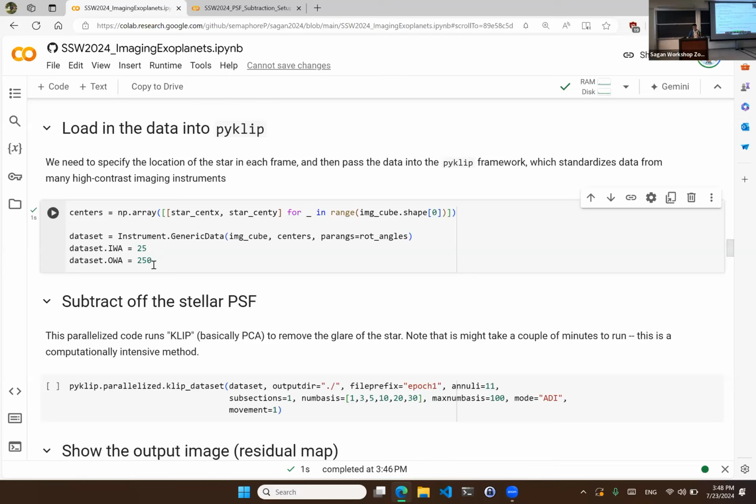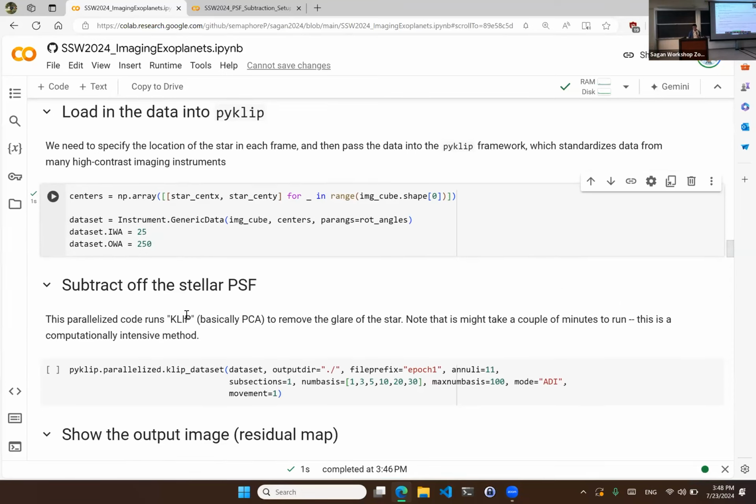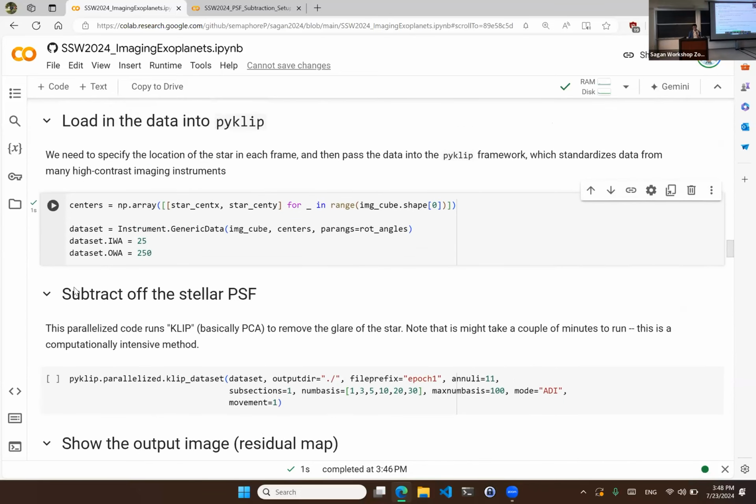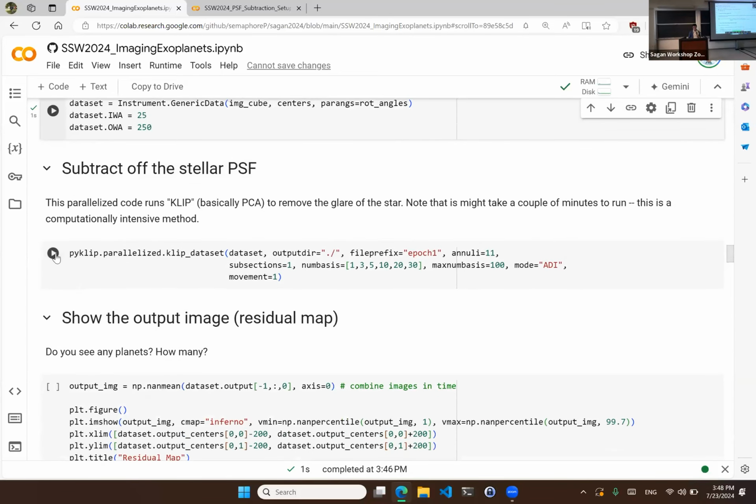You don't have to set this. You can set this to 9,999. You can set this to 100. Depends on what kind of field of view you want to search for planets. And then after that, we're basically going to run PSF subtraction. Literally 10% into this notebook, we're going to do PSF subtraction. So it gives you a sense that this is not everything. After we do this, there's a lot of stuff that we're going to be doing.